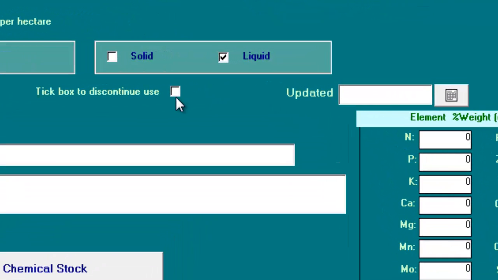Off to the right there is a tick box to discontinue use. What this does is stop the chemical being shown in the drop-down boxes. The chemical will still remain in this screen, as it has records against it. You can't just make a chemical go away. There is history involved, and it may be a time when, if you need to pull up a report where that chemical was actually used, the chemical needs to be in the system.